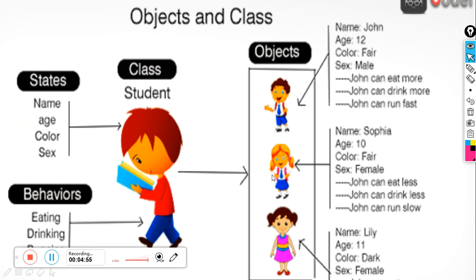If you want to distinguish between Sophia and John, then again the state of Sophia is useful. The state says name is Sophia, age is 10, color is fair, and gender is female. In the same manner, the behavior also varies a little bit. As you can see, John eats more, drinks more, and runs fast, whereas Sophia eats less, drinks less, and runs slow. So likewise, we have seen two things here. One is the state of the object, another is behavior. State is helpful in identifying the objects, whereas behavior corresponds to the actions being carried out by the particular object.